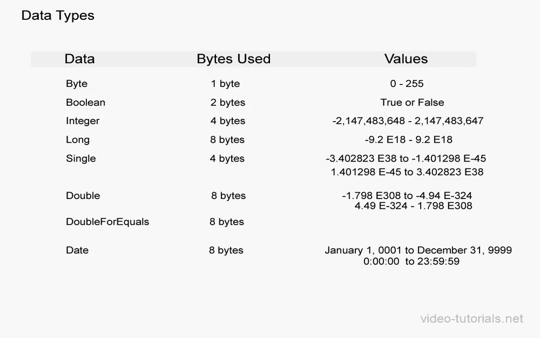Let's take a look at the object data type next. It stores as 4 bytes. And this data type stores an object reference, like a linked document object. It can also store reference to any other data type: Boolean data, integer data, long data, and so on.